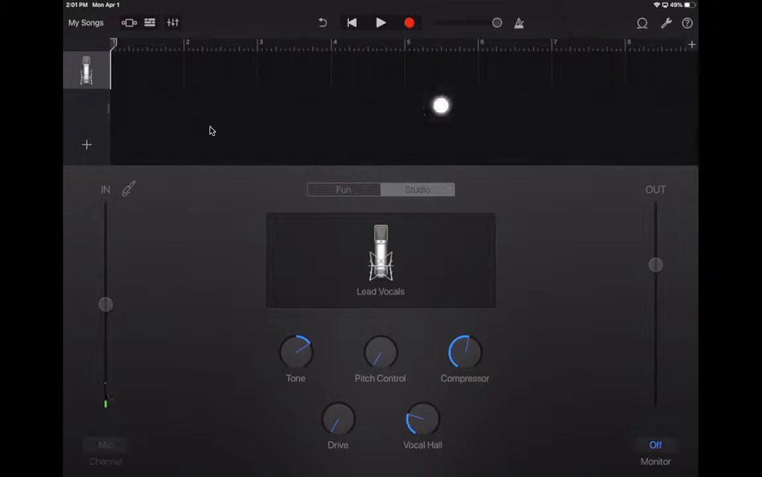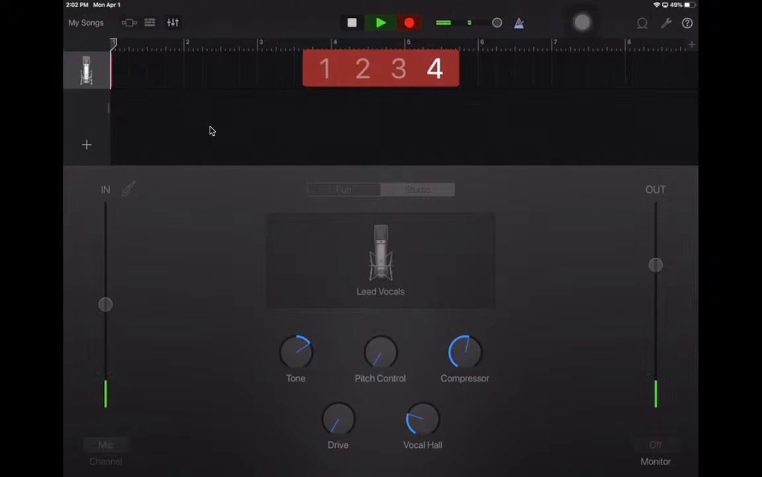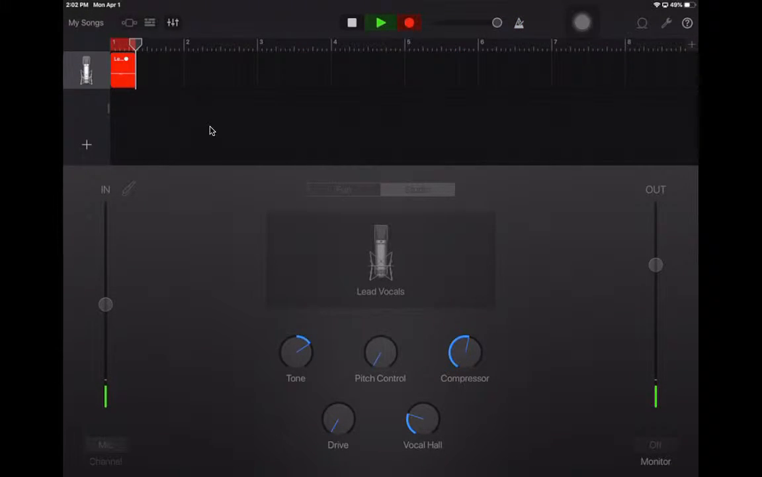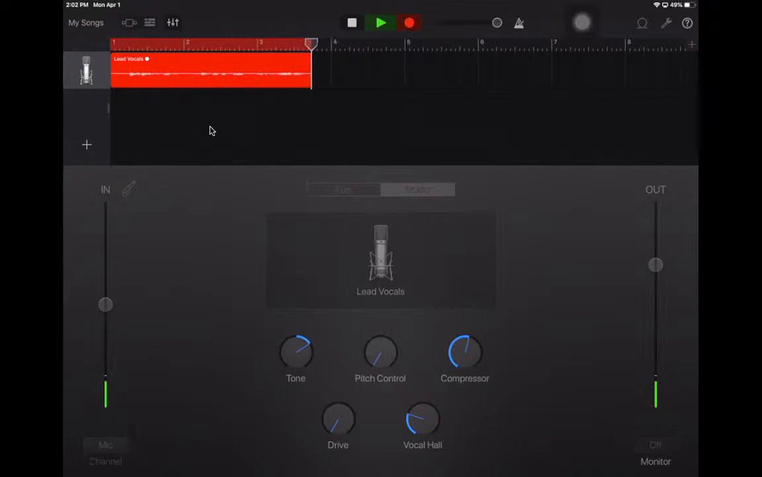So now the next thing we're going to do is use the red button at the top, and you can see that this arrow that's going back and forth is where I will record from. I'm going to start at the very beginning, so I'm just going to hit the record button. Give you an example. Hey everybody, this is Alex. I'm doing a podcast today. I hope you'll enjoy what I have to bring to you. There we go. There's my recording.